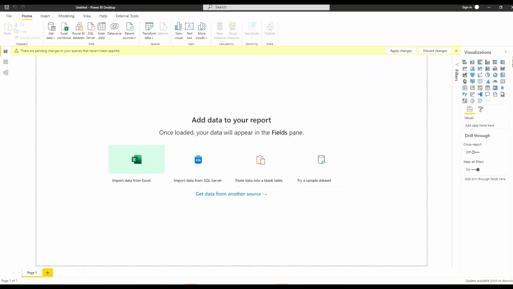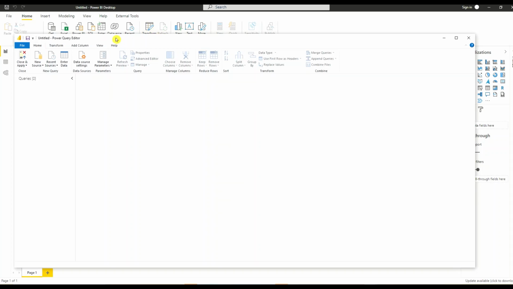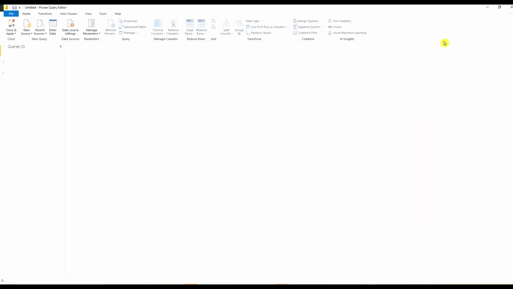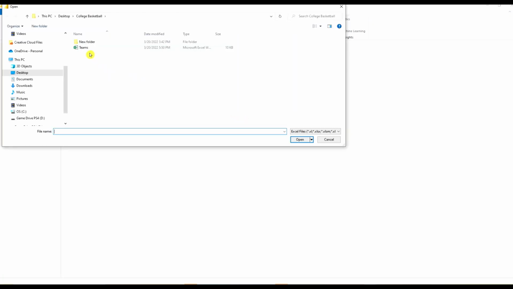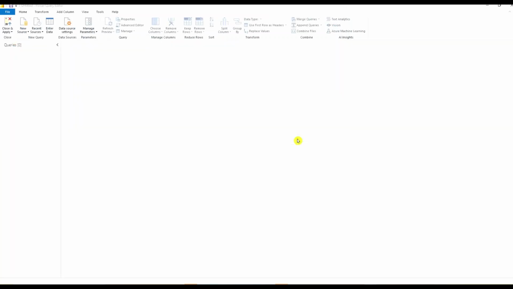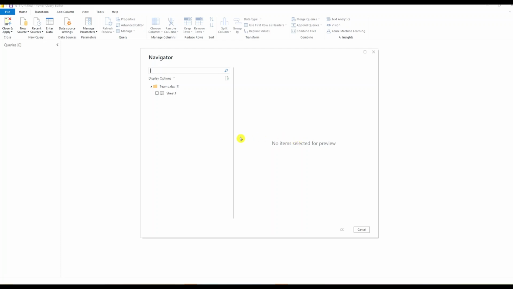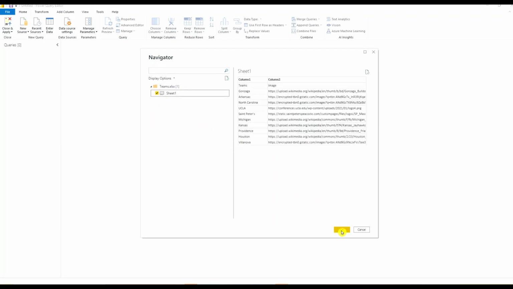So here I'm in a blank Power BI report, and I would like to import the college information from that Excel spreadsheet into this report. So I'm going to go to Power Query by pressing the Transform Data button. It's going to take us to the Power Query editor. I'm going to go to New Source, click Excel Workbook, select the Teams spreadsheet, select Sheet 1 and press OK.